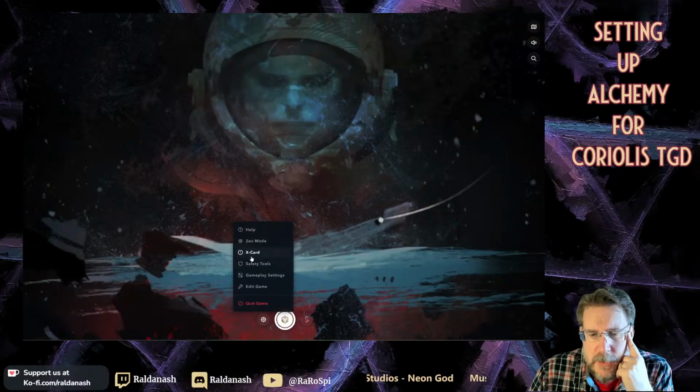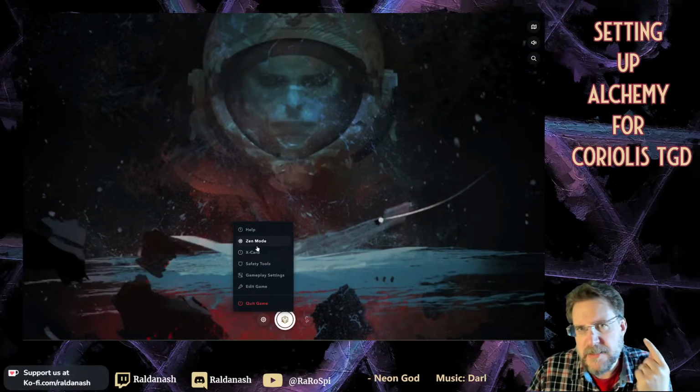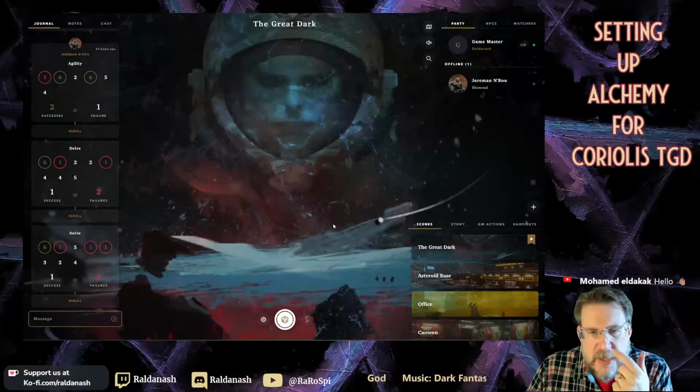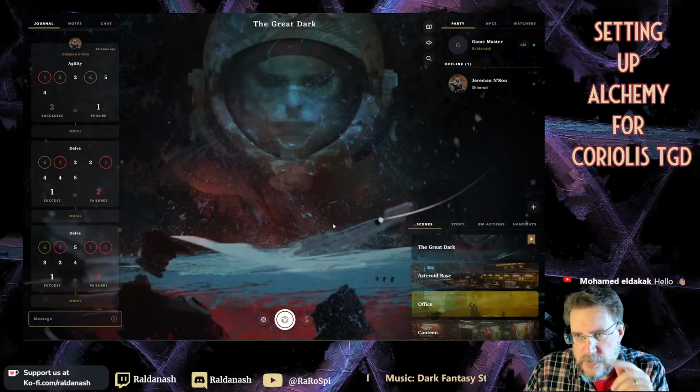Alchemy are also working on a streaming mode, which optimizes this a little bit more, where you can select which overlay elements you want. And of course, Alchemy also has video integrated, but I haven't actually used that yet.